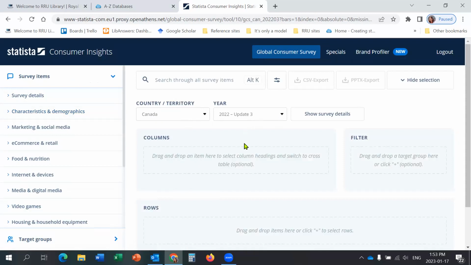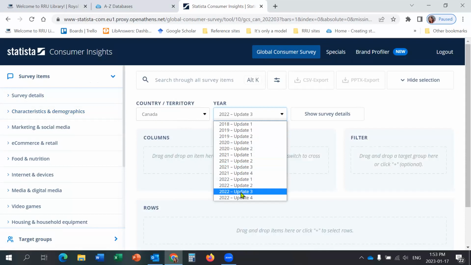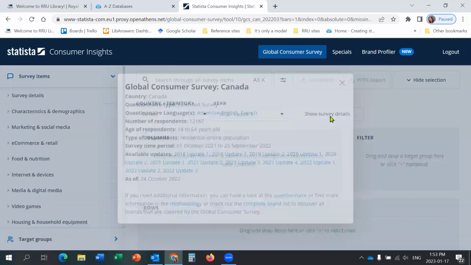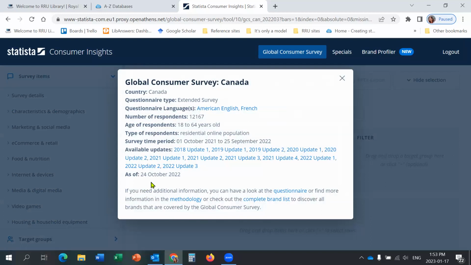You can see you can choose from many different times the survey was taken. So if you want to see changes through time for your target group, then that's a possibility. And if you're interested in the survey details, you can check those out there.